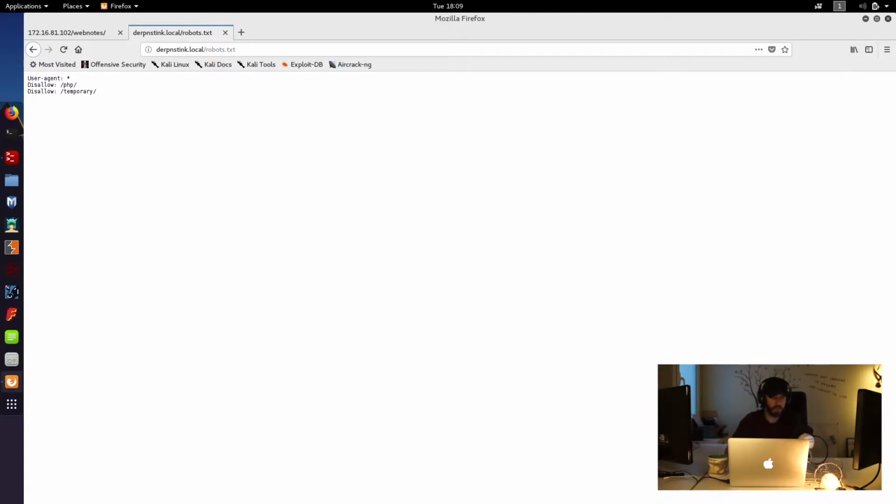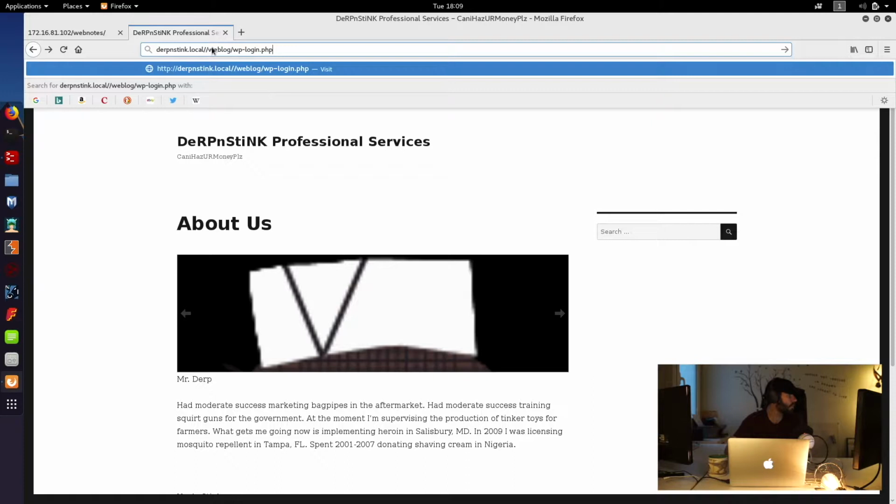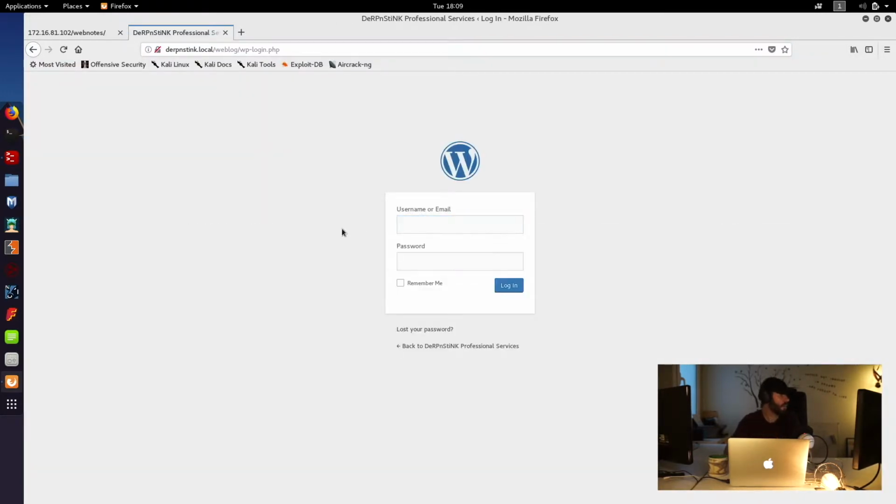Okay, so now we know that this is actually running WordPress. Let's go ahead and have a look at the login page for WordPress. So here's where we can try and actually find out usernames, or possibly try brute forcing the passwords of these accounts to get into the WordPress area here. So the first thing we're going to do is just do a quick scan to find out about the users using WPScan.